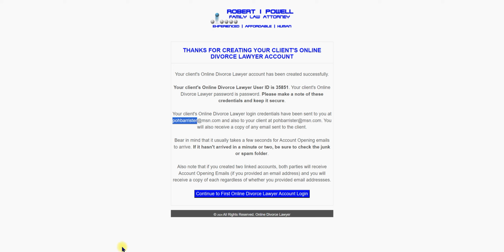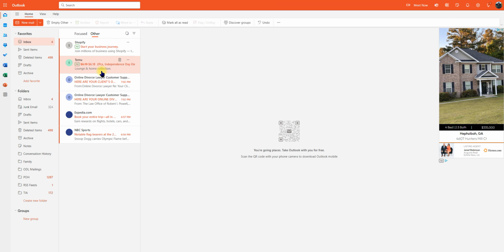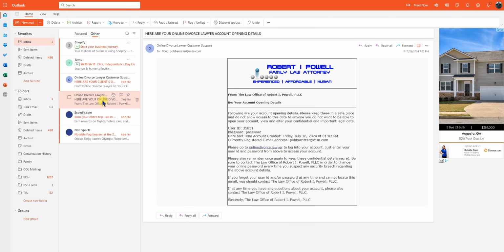These account opening emails arrive pretty quickly here, so let me just see if it has arrived along with a bunch of other stuff. Okay, right here is the client's copy of the account opening email. As you can see, it's all the same data that I just showed you. There's a user ID, password. This is the link that the client would click on to go to that client login portal I showed you before. We'll be doing that again in a moment.